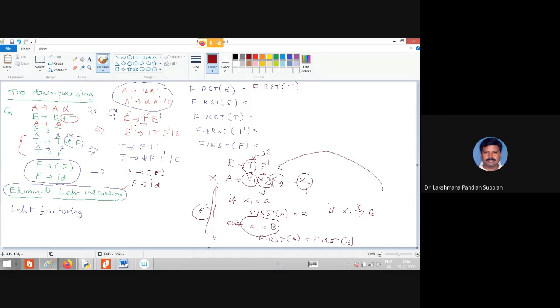Next here you have to consider E dash. The first symbol x1 is a terminal, so this plus is added, right? Next one, another alternative, is empty. So here x1 is empty, right? So here we don't have any other symbol, only one alternative.